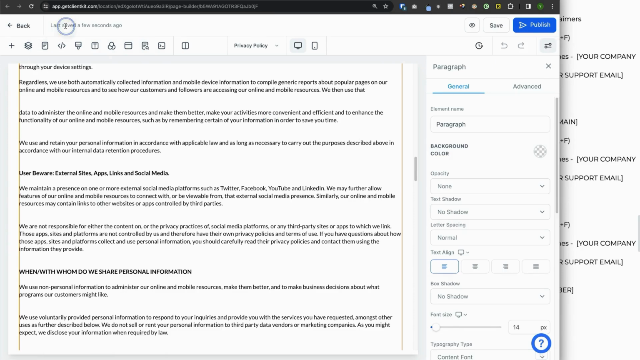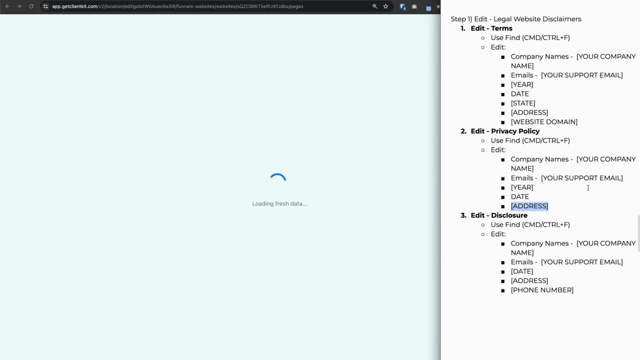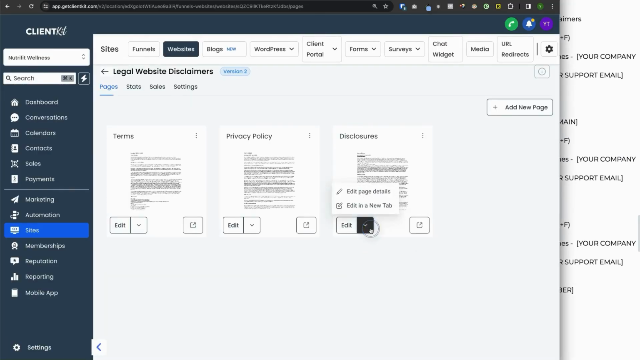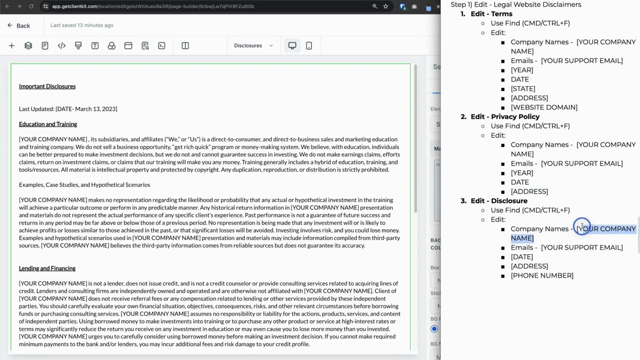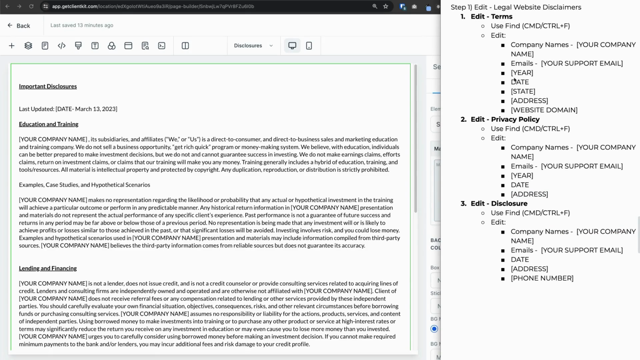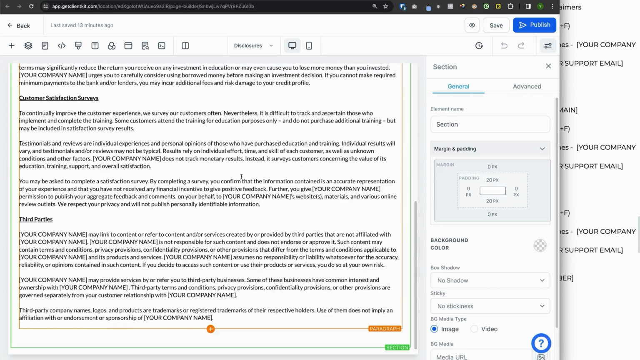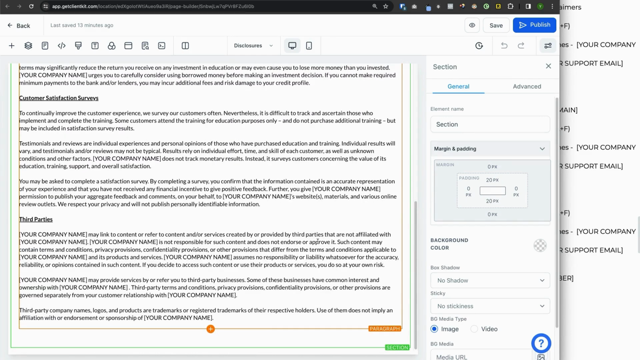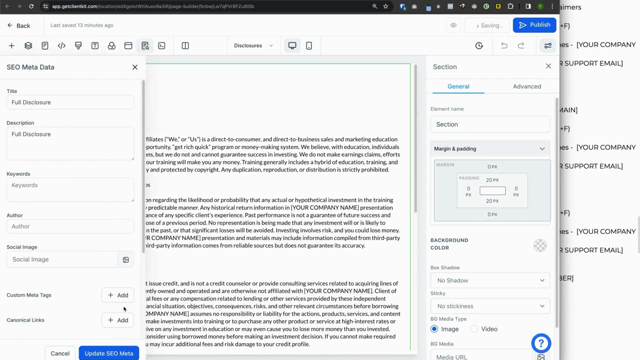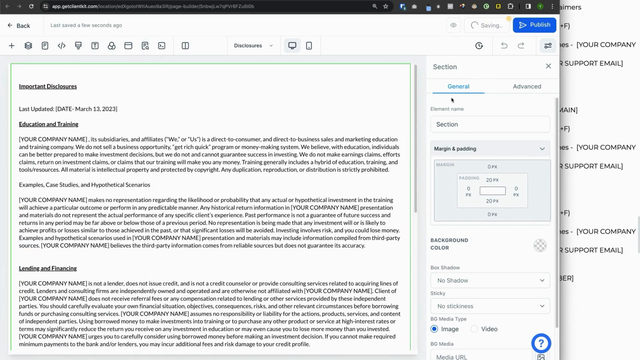And then finally, the last one that you want to make sure you do is for the actual disclosure. So again, same exact process that we're walking you through here. Edit in a new tab if you want to do that, or just click on the edit button in general. Once that loads up, you're going to do the same process. Your company name, your support email, fill in the date that you did that, address if you have the address, and phone number as well. Exact same process that we're doing for terms, privacy, and disclosure. You'll notice here that the disclosures are significantly smaller, so that's going to be much easier for you to review. Once you are done with that, make sure that you click on save, update SEO metadata, and then save there as well.